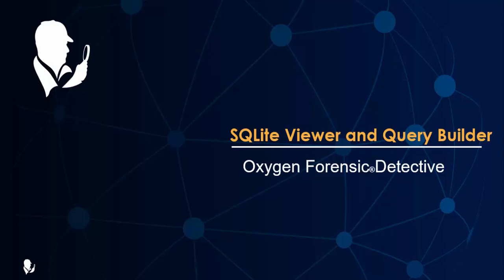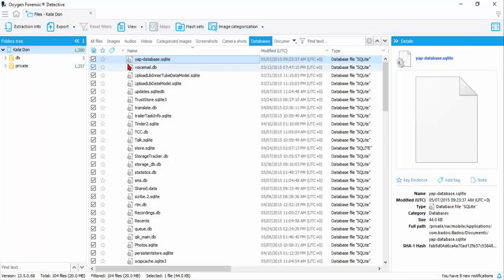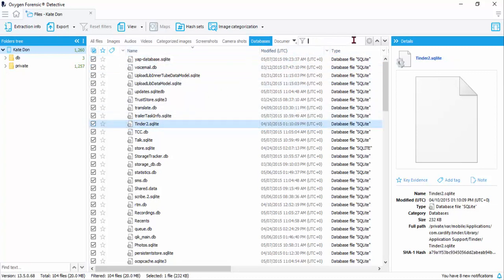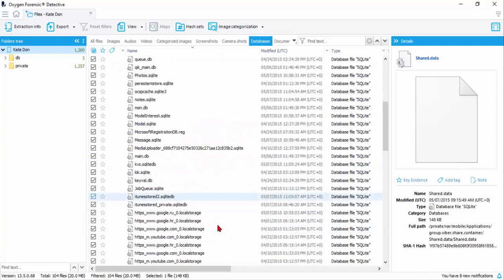This one's going to be on our SQLite database viewer and our query builder that's built into the tool. Let's first navigate into our file section, into whichever device you've extracted and parsed with Detective, and then tab over to your databases and look for that SQLite database that you need to dig down into. Go ahead and use your Find Text box to look for that specific database.